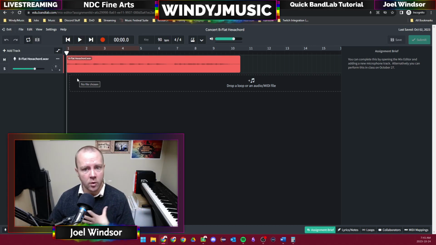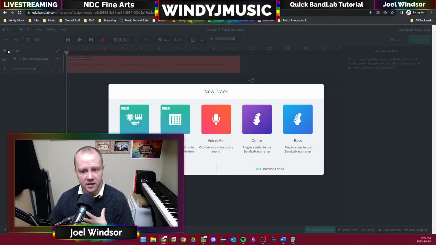I want to record myself with it. And so that's where I'm going to add a track right here on the very left-hand side. Add a track. And in this particular case, you're going to add a voice or microphone. It does give you option here for instruments, but if you'll notice here, it says MIDI, which means it's going to be digital instruments. So it's not really what we're going for. We are going for a voice or mic.